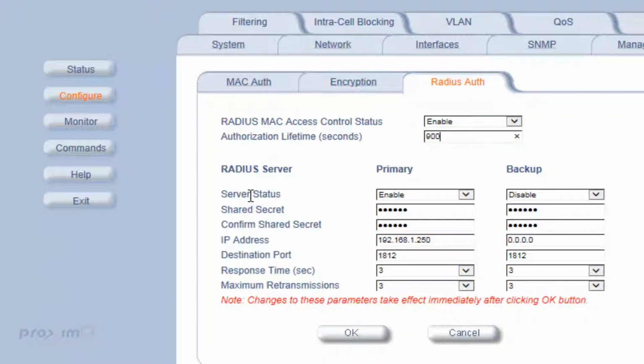You have your server status, once again, enable or disable. Your shared secret. Right now, the shared secret has to match between you and your radius server. If it does not, it's not going to work. Your IP address, this is going to be the IP address of the radius server. You have your destination port. By default, it is going to be port 1812.